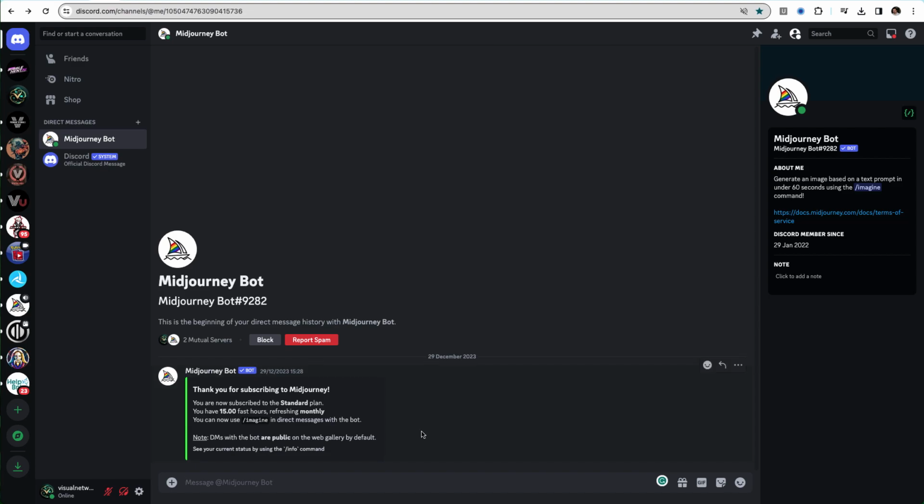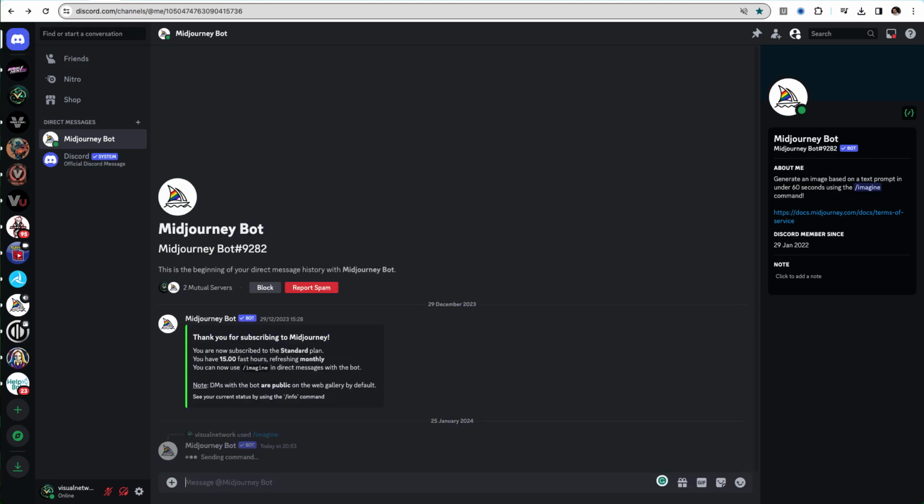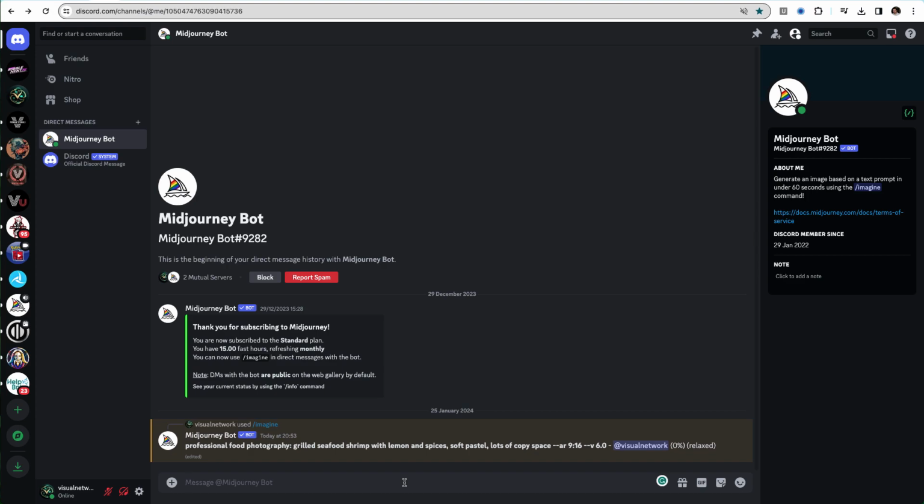Once in Discord, start typing /imagine and hit enter, and in the prompt input window, paste the prompt that you copied from the Midjourney website. Hit enter and wait for that image to be generated. Meanwhile, let's change this prompt into something a little bit different.